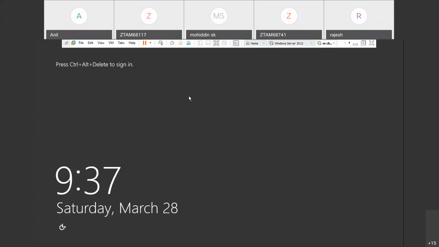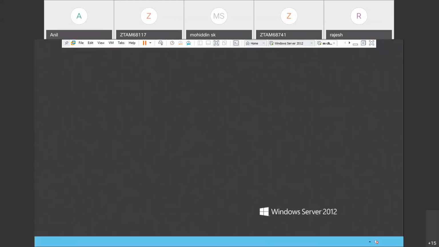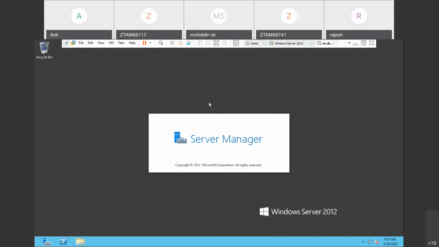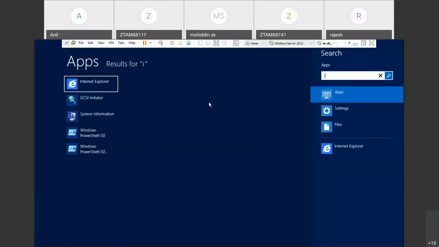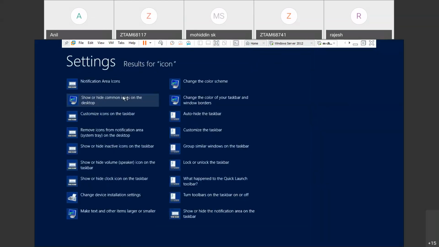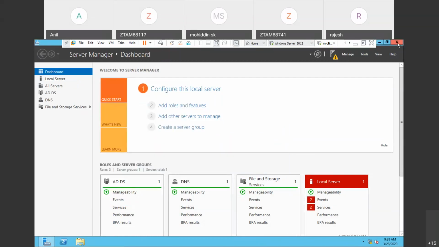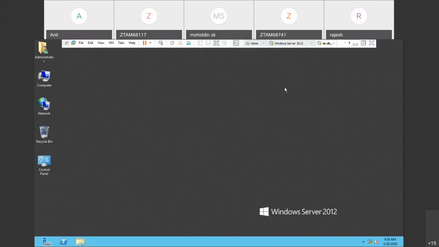Now see, again the icons have been removed. We just need to get the icons. Go to the search, type icons, go to settings, get the icon. Got the icon. Now go to the command prompt.